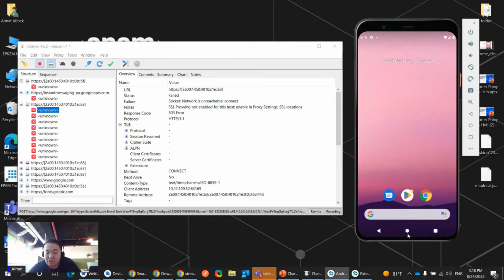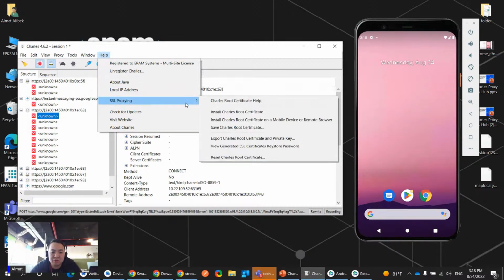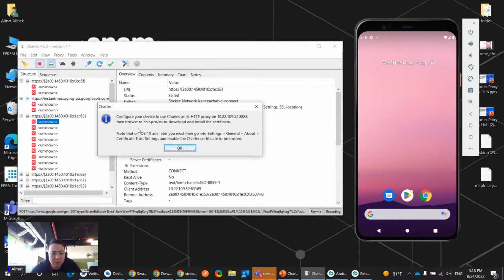So how do we install it? How to install the SSL certificate on the mobile device? We have two ways. The first way is, after making a connection between Charles and the mobile device, you need to again open this modal window, and after making a connection on the level of IP and port, you need to browse to chls.pro/ssl.